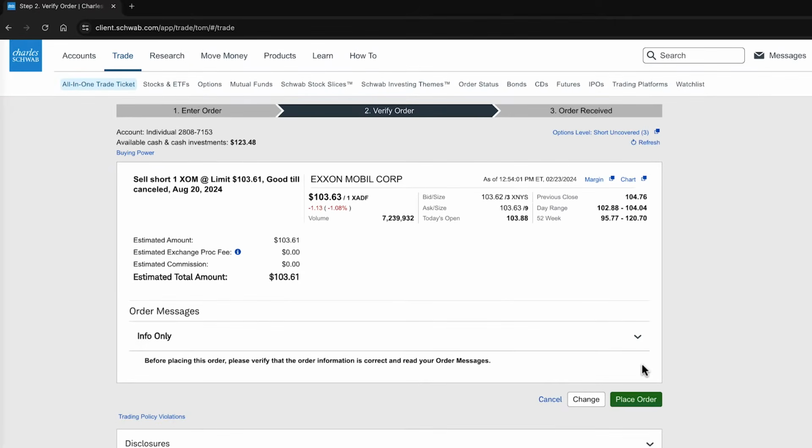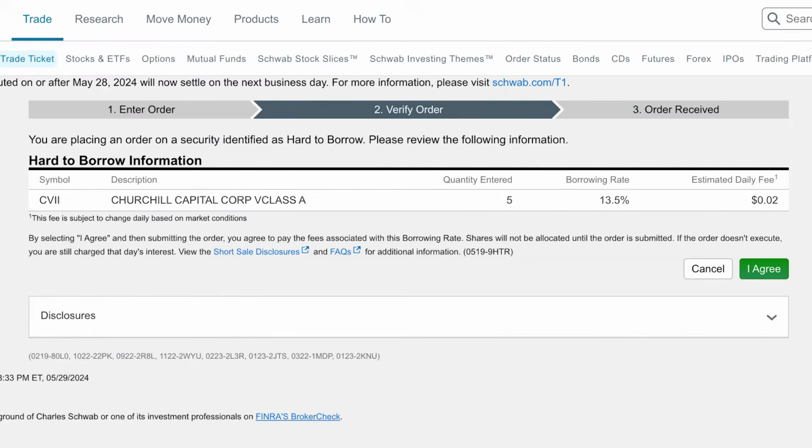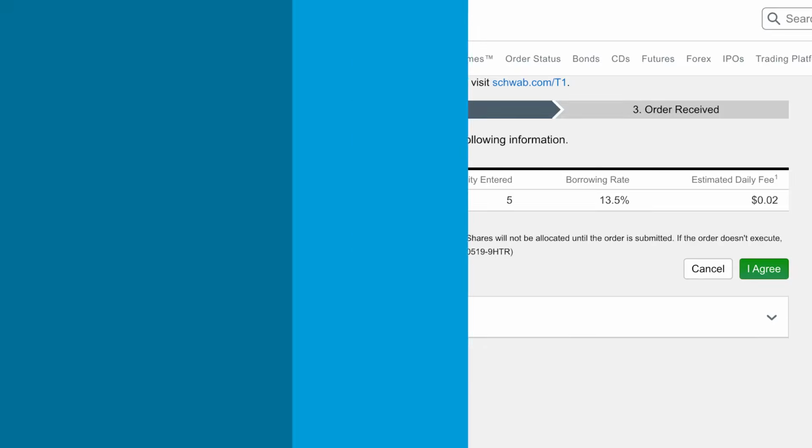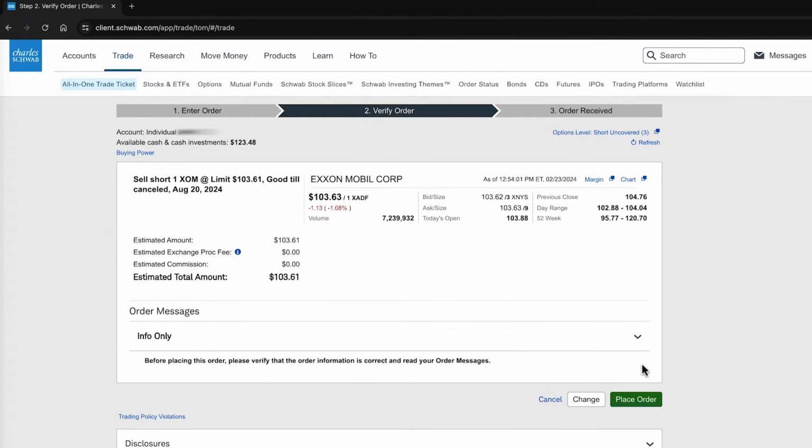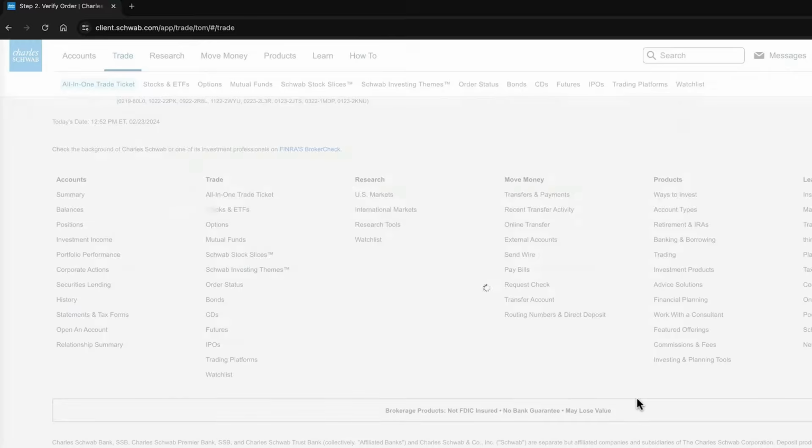The next step is to verify the order. The estimated total amount is how much I could potentially receive if the order fills at my limit price, minus any commissions. Exxon is a big company, which makes it easy to borrow shares for shorting. If I were shorting a hard-to-borrow company, then I'd see a message notifying me of an additional hard-to-borrow fee. This is a rate in addition to the margin rate, which is charged as an annualized percentage of the overall value of the position. Going back to Exxon, after I'm done verifying the order, I'll click Place Order.